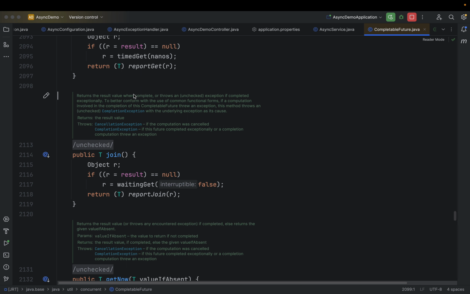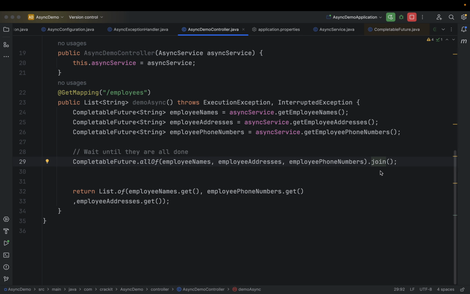If you see here, it returns the result value when complete, or throws an exception if it is completed exceptionally. If there is an exception, it will throw the exception. If it finished successfully, it will return me the result. That is why we are using join. Like in multi-threading we use join, right? This join is the same as that.